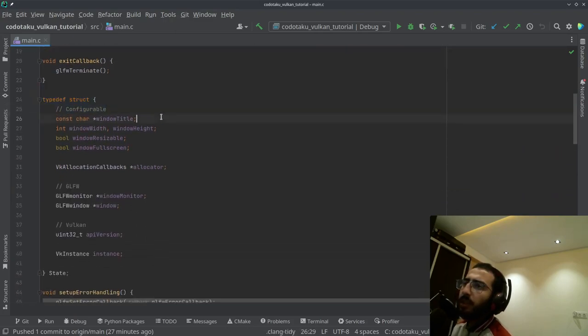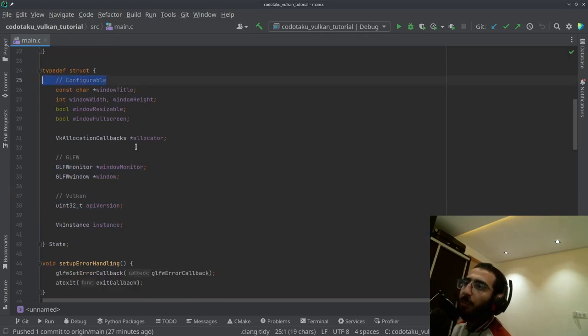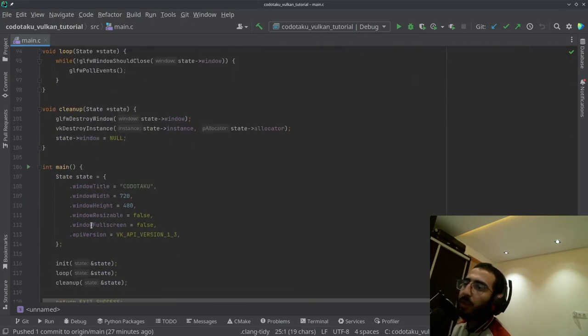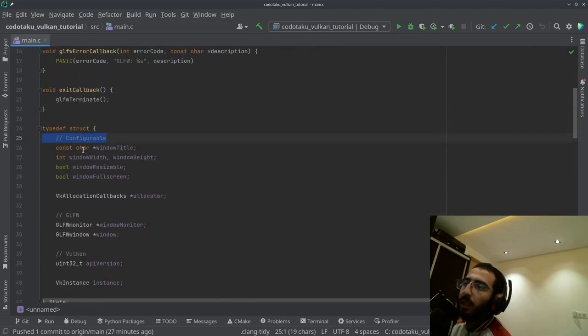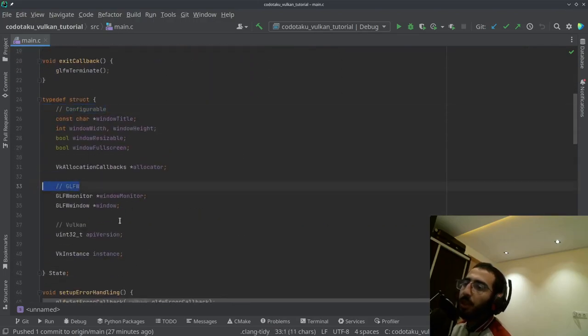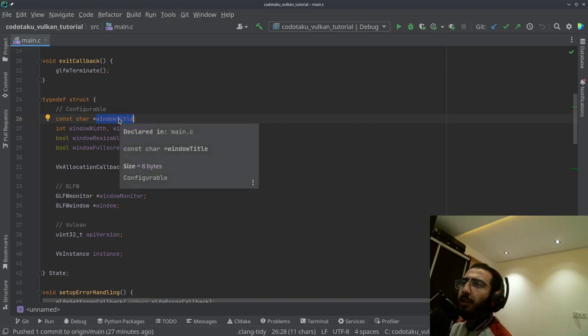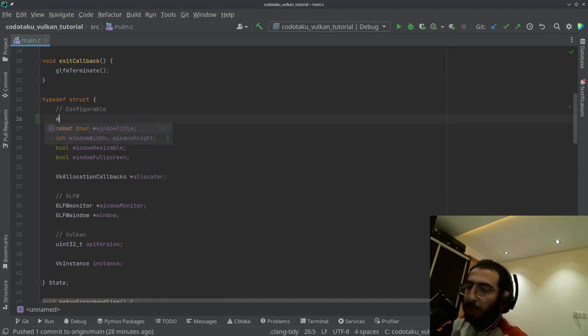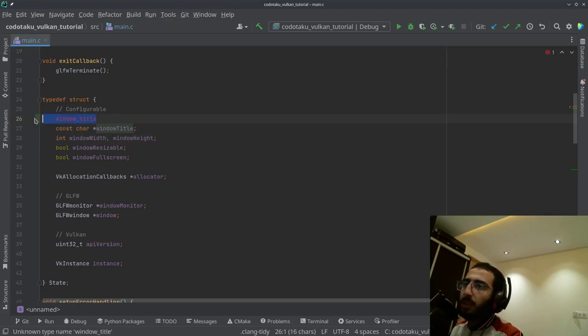Second thing, I just made some comments to separate this state into sections. There is the configurable section, which I'm allowed to change here to initialize, and there's also the GLFW section and the Vulkan section. All right, and of course I actually refactored the names, so it uses this naming instead of this naming. So instead of this, I made it like this.